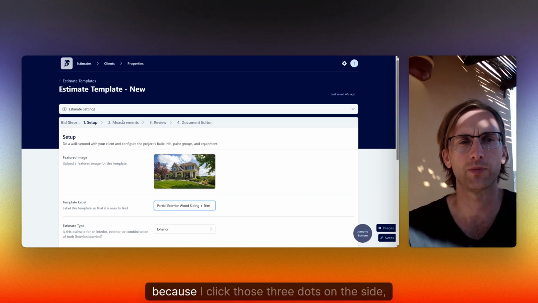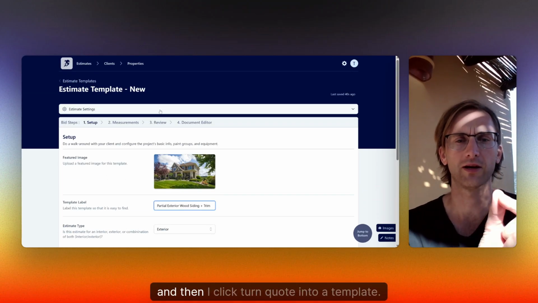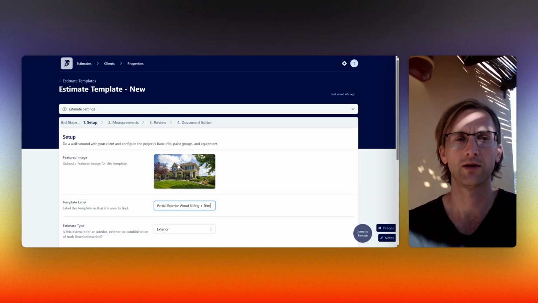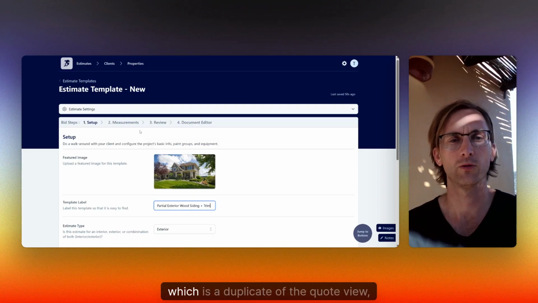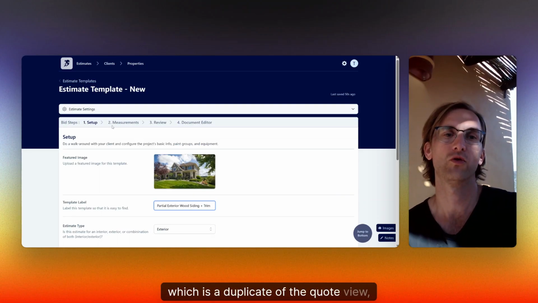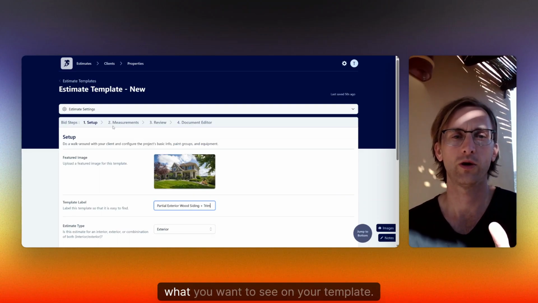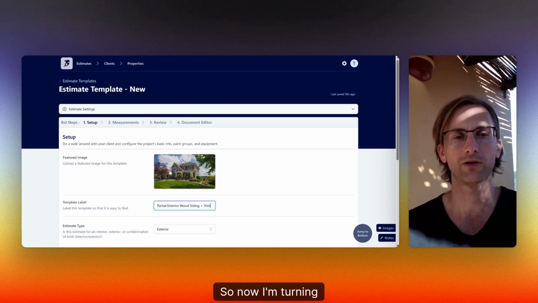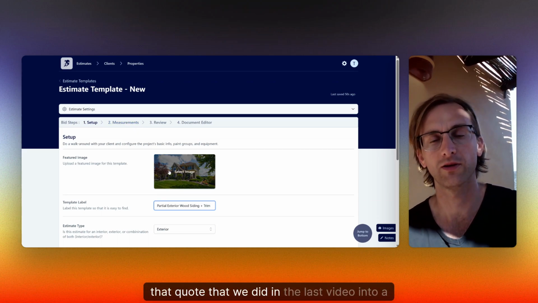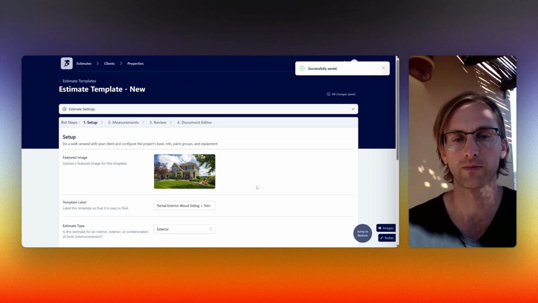And here, because I clicked those three dots on the side and then I clicked turn quote into a template, now I'm actually in a template view, which is a duplicate of the quote view, but it's strictly what you want to see on your template. So I'm turning that quote that we did in the last video into a template for the future.